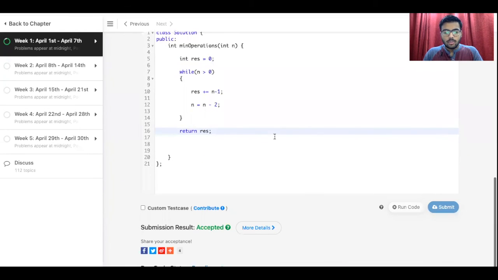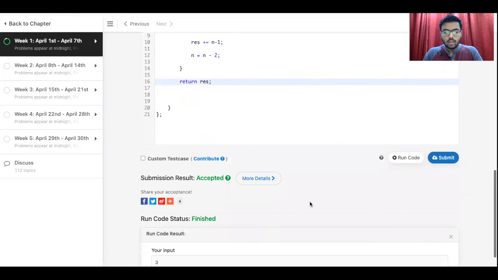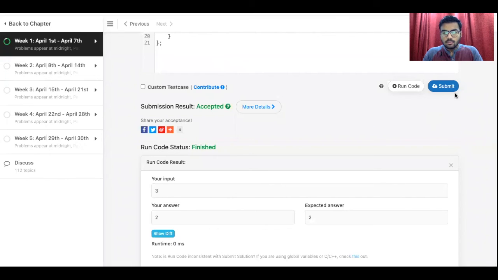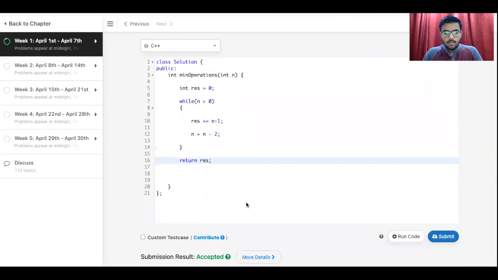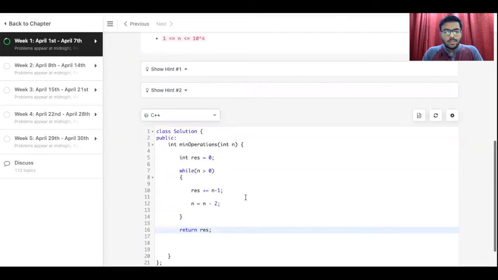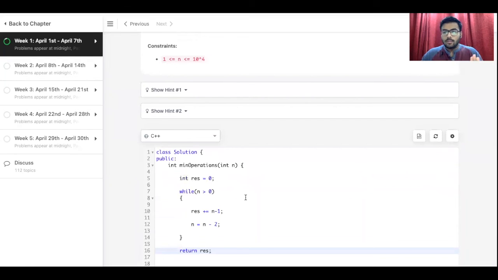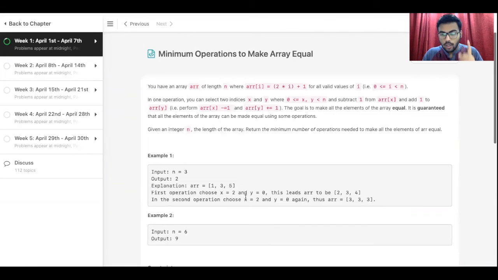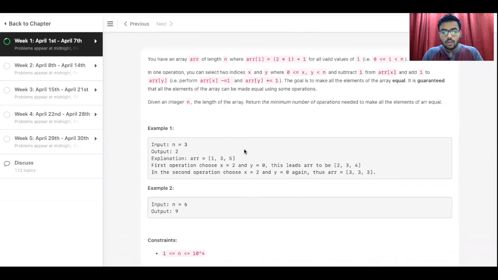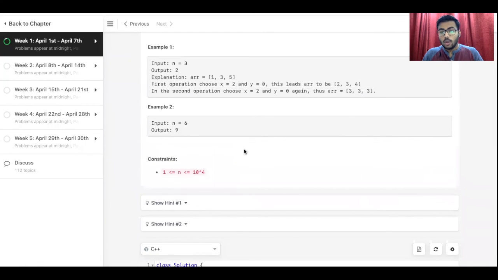This was a mathematical problem. Let's just try to submit it, as I've already submitted it. So basically this is a pure mathematical problem. We need to observe what is happening with the odd numbers, and that's what we did here. So I hope you guys understood the problem. Thank you.